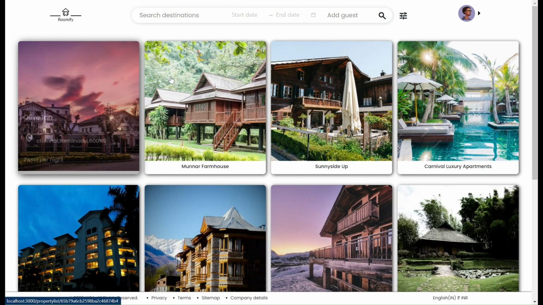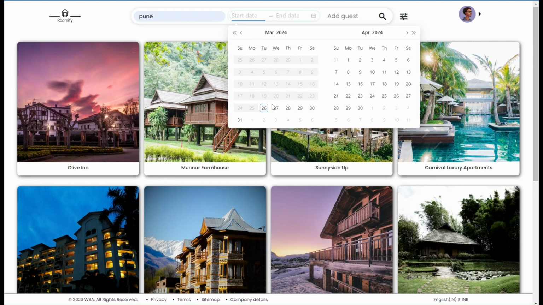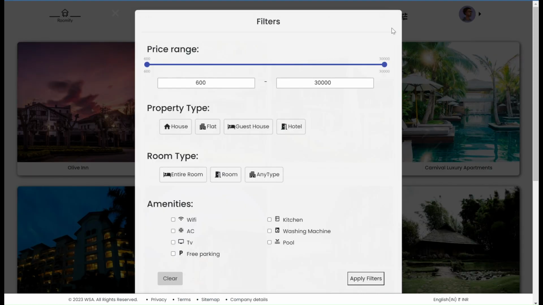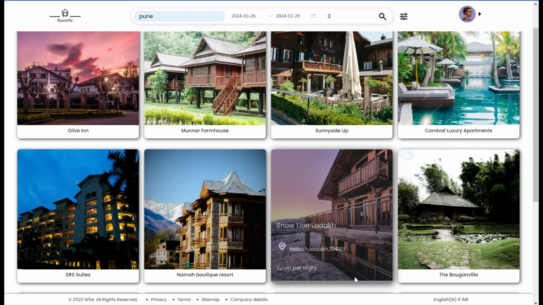Now again, let's search for another place like Pune, and I want to live there for this much time, and the number of guests would be 3, and I want to apply filters for this search. Like I want the price to be below 10,000, and I want amenities like Wi-Fi, AC, TV, free parking and a kitchen. Now let's apply the filters.